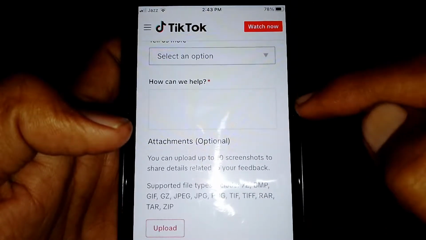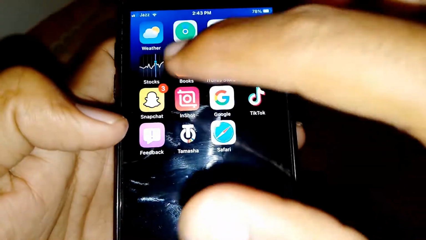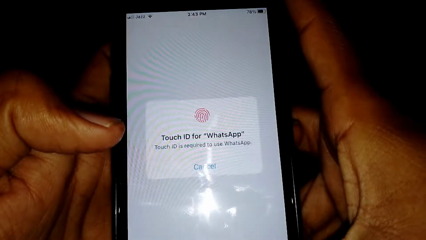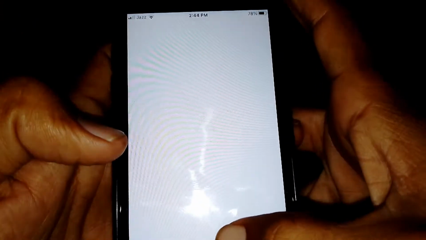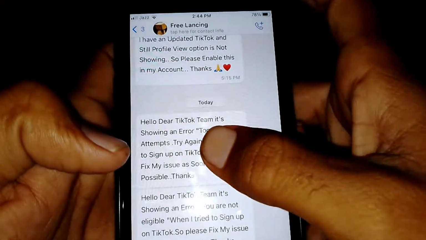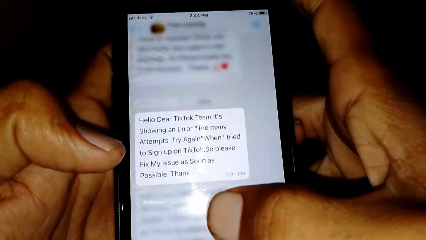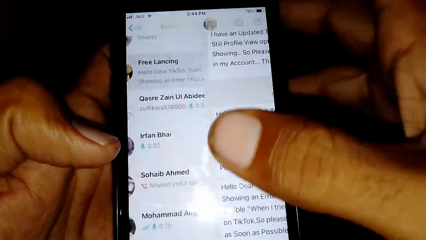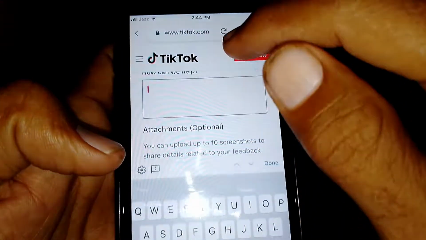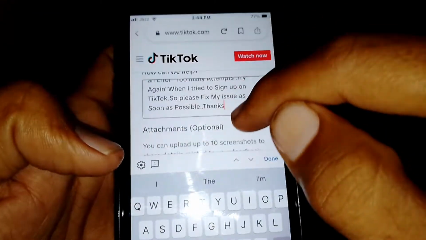So now I'm going to copy it from my friend's WhatsApp, because I have sent it to him to resolve his problem. Here you have to write this one. I have already given it in the description as well, so you can copy it from there.